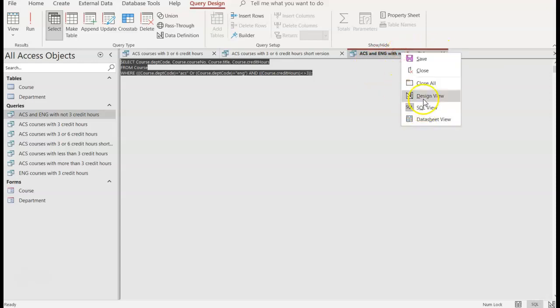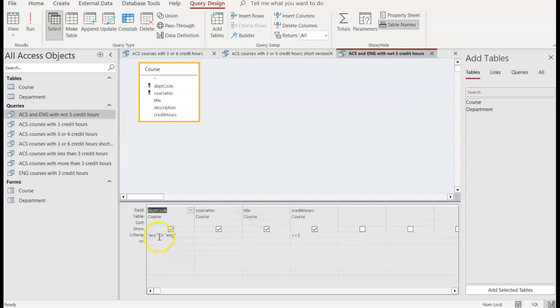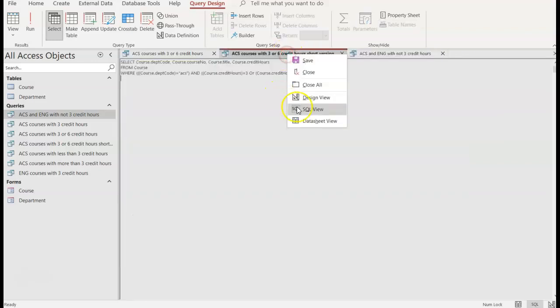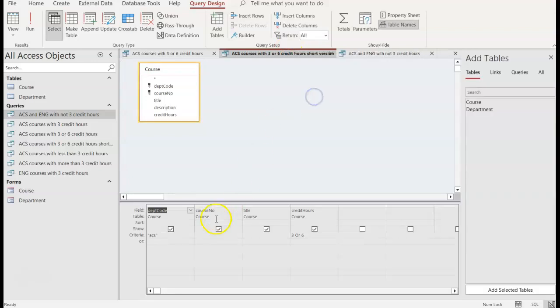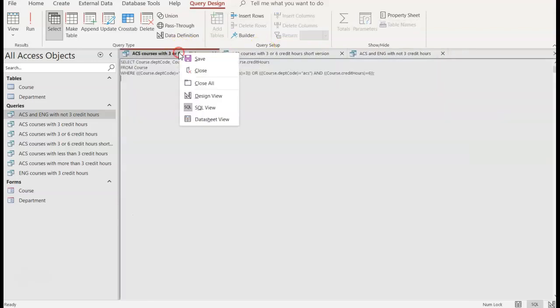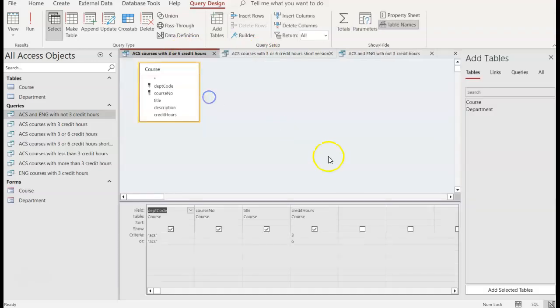So if we go back to design view, you'll see, again, I didn't have to type the quotation. I typed a lowercase o, and it typed as a capital O for me. If I go into design view of this one, again, I didn't type the quotations and the or. And then the last one, just to go over one more time in design view, you'll see both lines for the criteria.